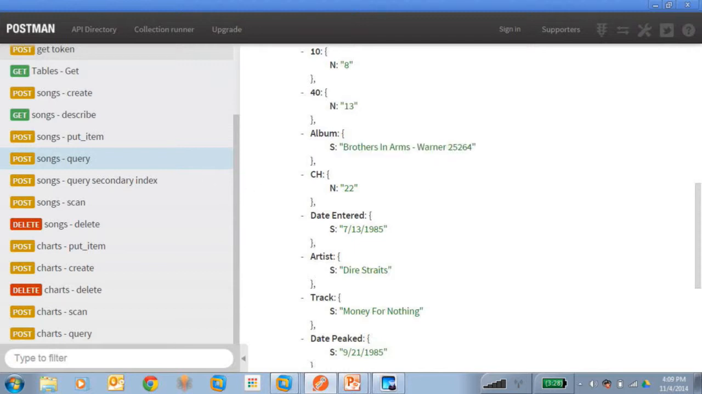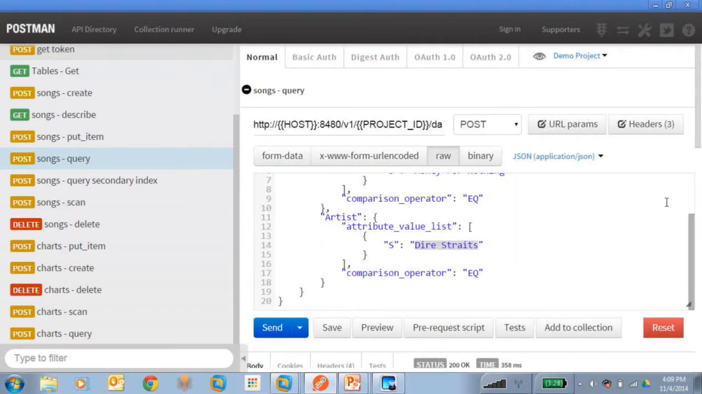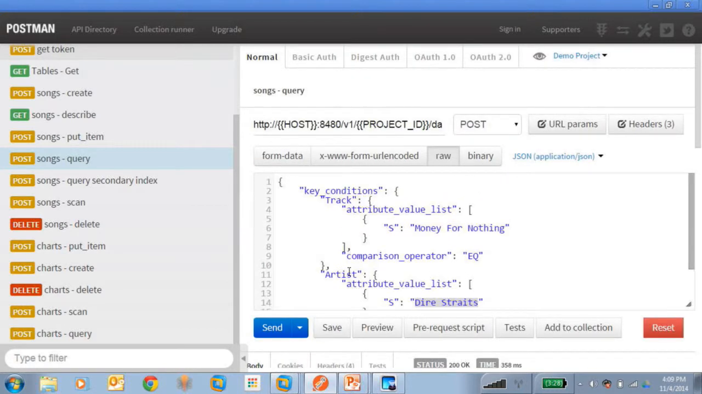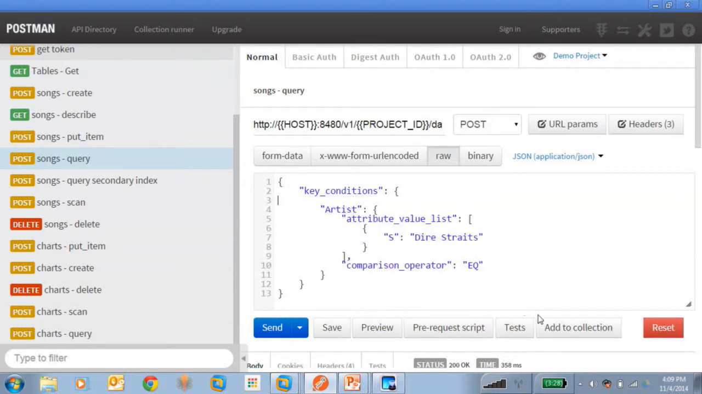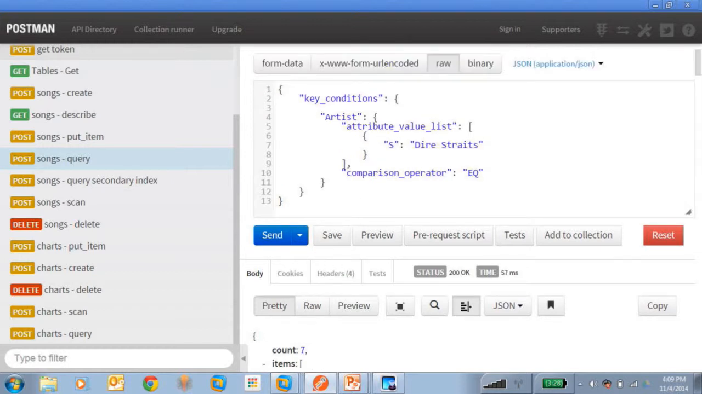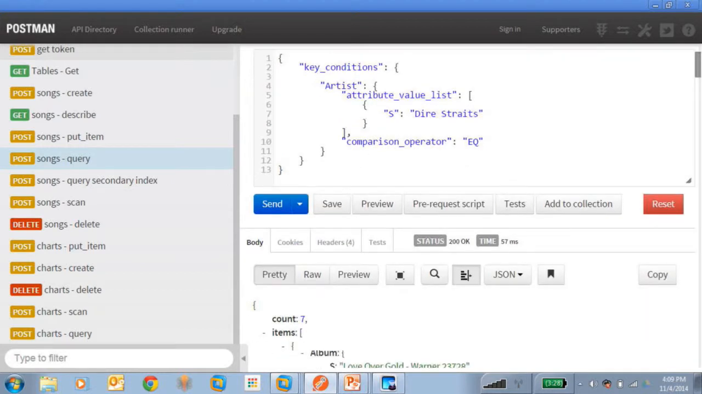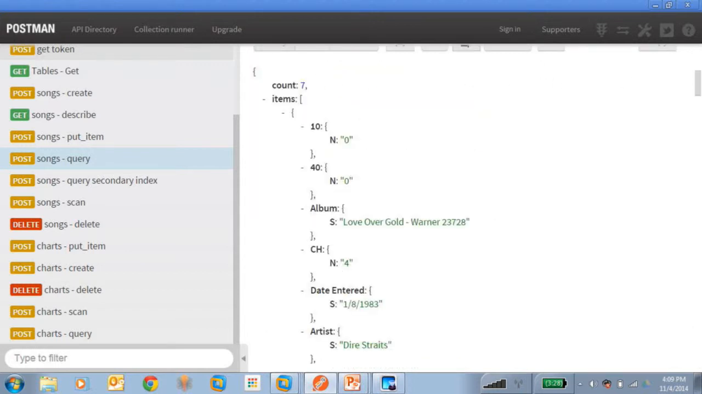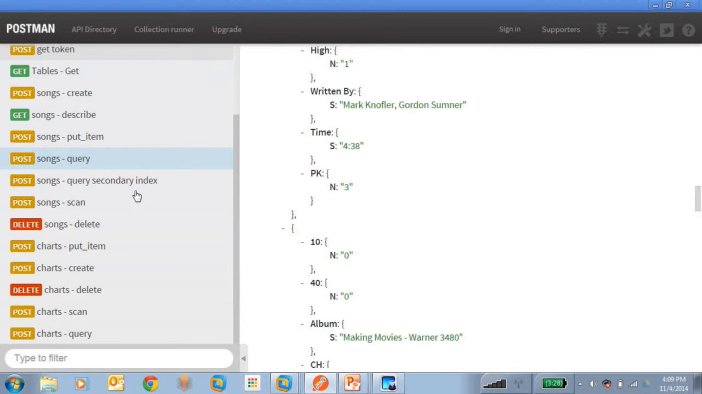Now, I don't have to do a query against the entire index. I can just do a query against the hash portion. So if I do the same query, but I only specify the artist, then I will get a list of all Dire Straits songs that have ever been in the top 100. There have been 7 of those, and they're listed right here.